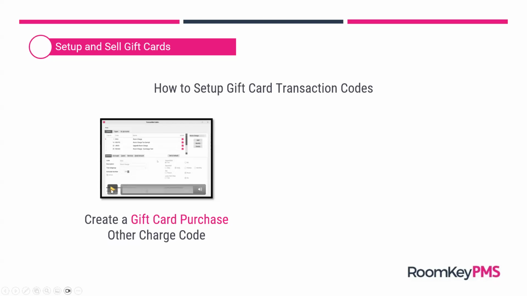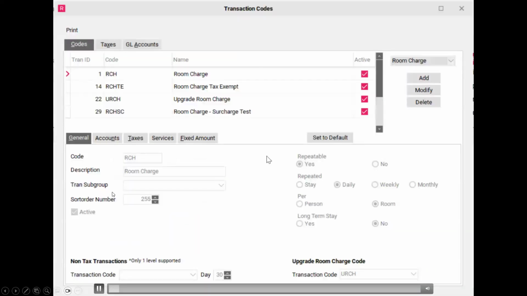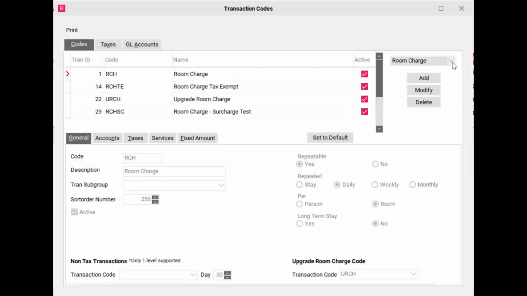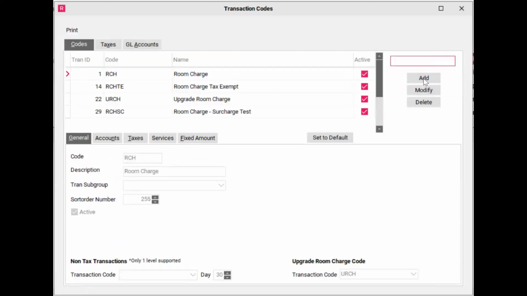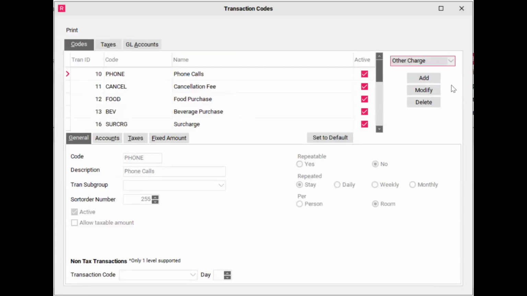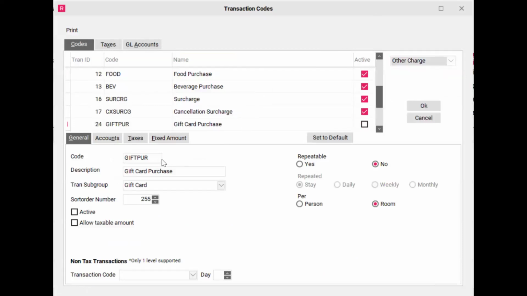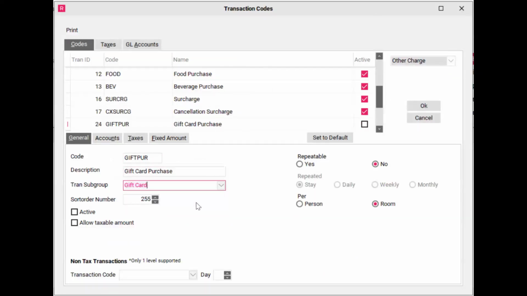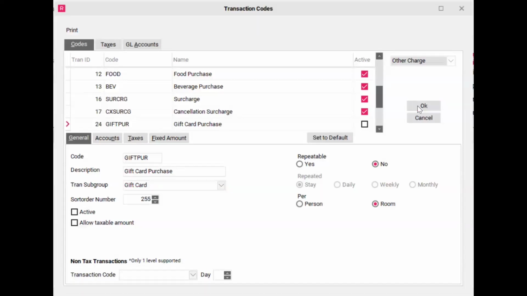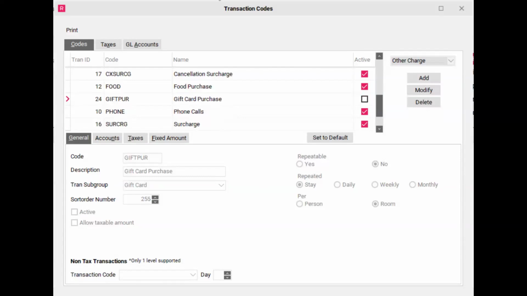So let me just go ahead and click. There we go. So starting from the transaction codes module, the top right corner, you're going to go to other charge. Then you're going to click the add button. That'll allow us to add a new transaction code. You're going to create a code, a description, and here in the trans subgroup, you're going to select gift card. Off to the right-hand side, you can click OK.